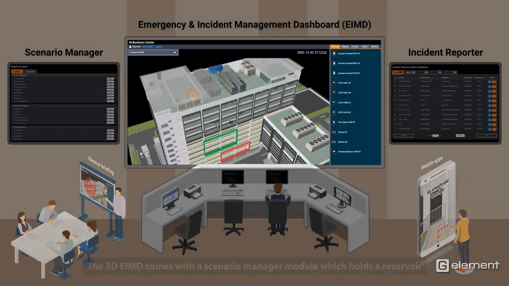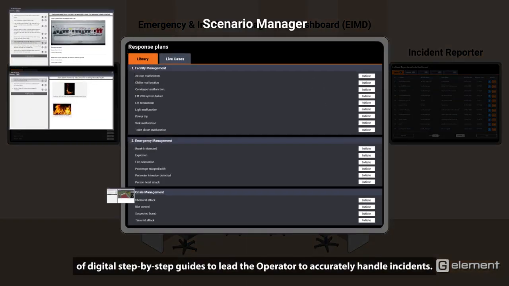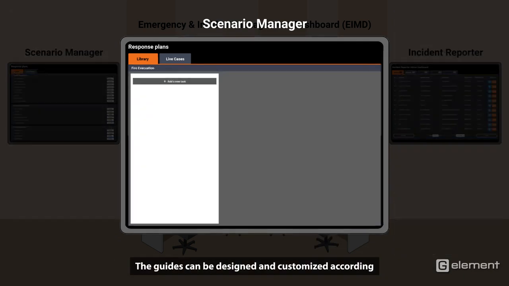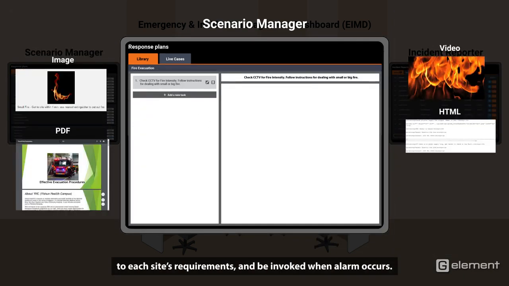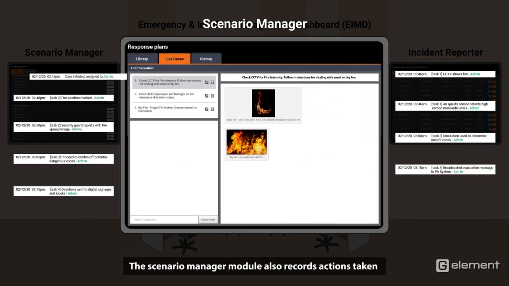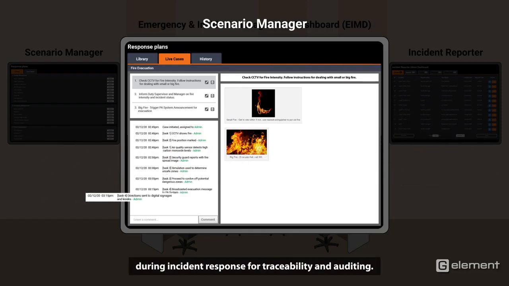The 3D EIMD comes with a scenario manager module which holds a reservoir of digital step-by-step guides to lead the operator to accurately handle incidents. The guides can be designed and customized according to each site's requirements, and be invoked when an alarm occurs. The Scenario Manager module also records actions taken during incident response for traceability and auditing.